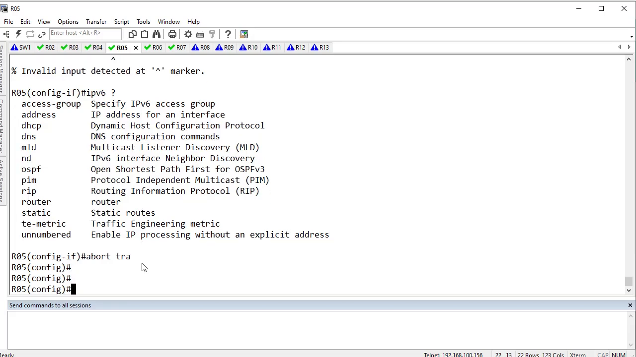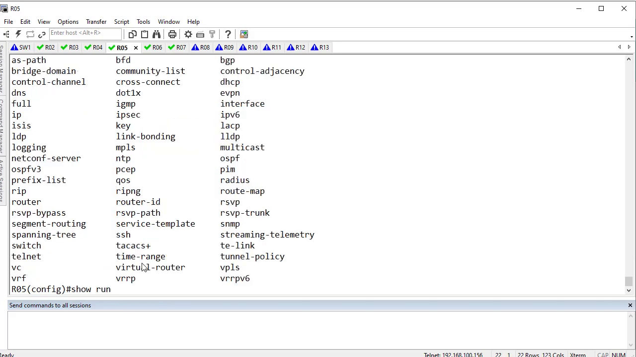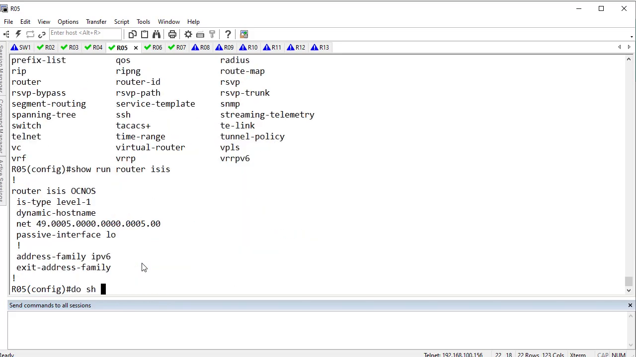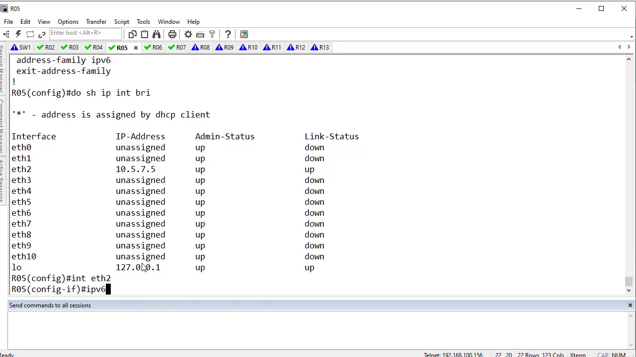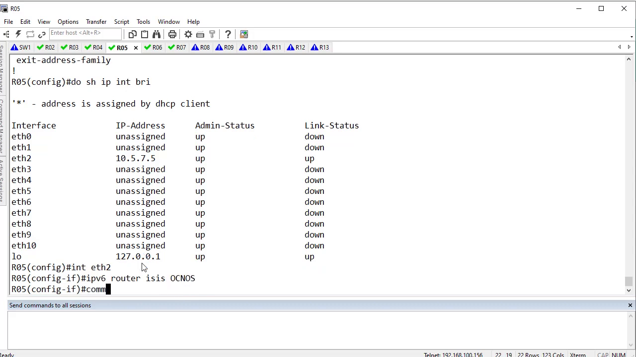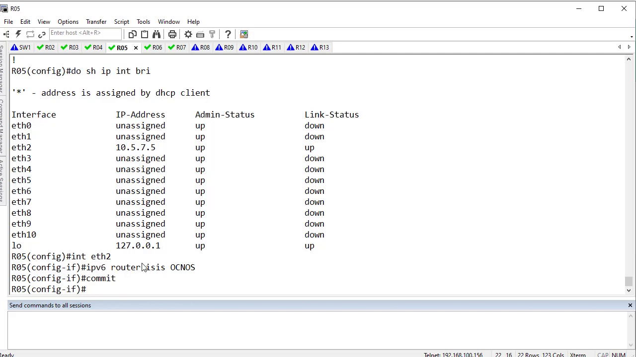And then I'm going to check the configuration one more time. Show running config of router ISIS, no problem. Do show IP interface brief. Tells me that Ethernet 2 has the IP address, and I'm going to say interface Ethernet 2, and I'm going to say IPv6 router ISIS OcNOS. Hopefully this time it is going to commit and without any problem.